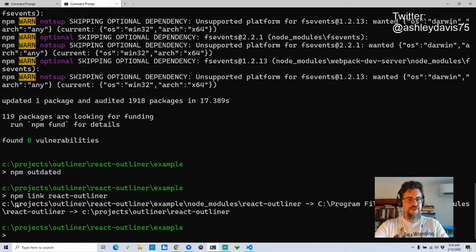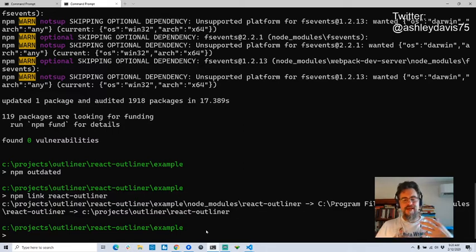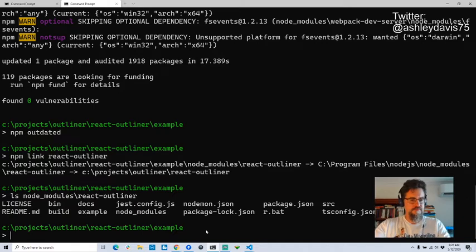So they're linked. The output here shows you what's linking to what. Now if I had a look in node modules, let's do that. React outliner. You can see here that this actually includes the source code.